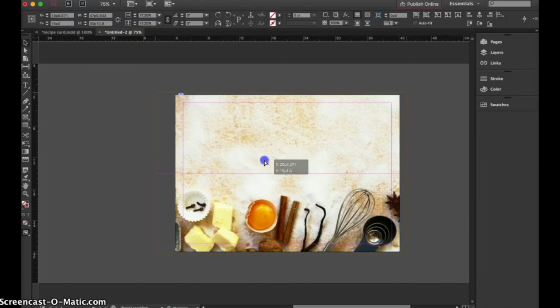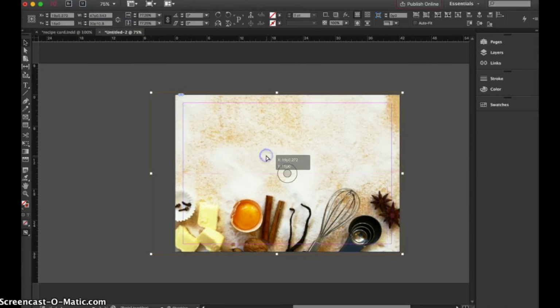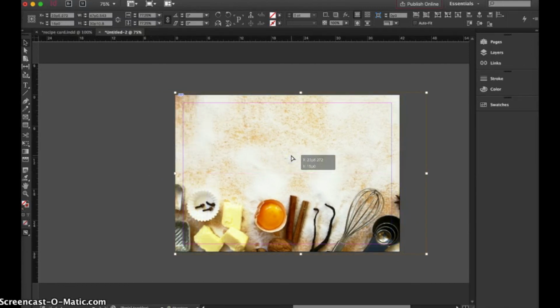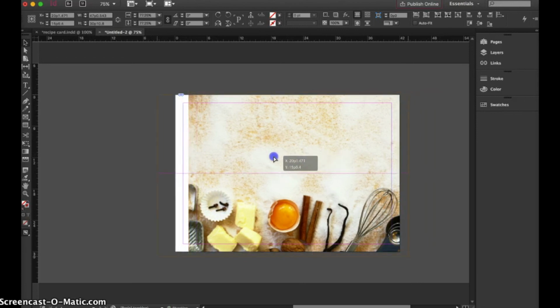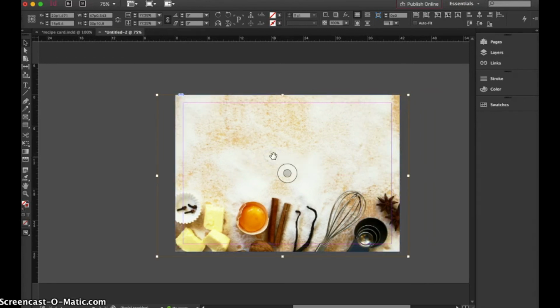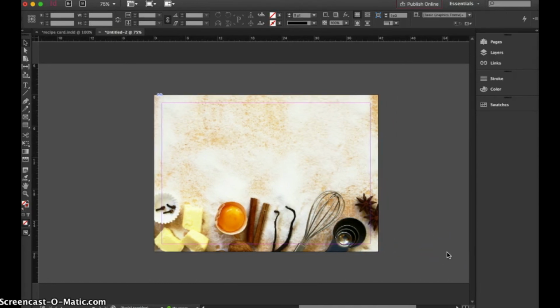And then I can move it depending on what I actually want. I think those dishes at the end are worthless in the design, so I'm going to go ahead and pull that there. So that gives me my background.